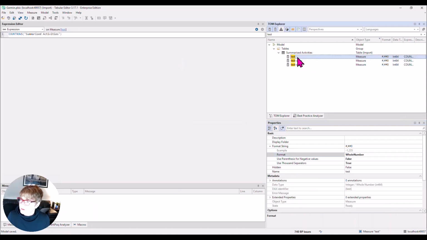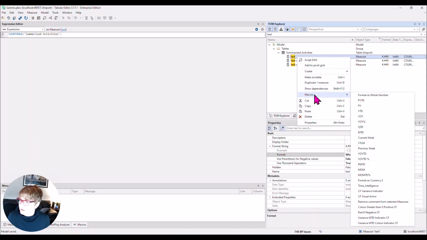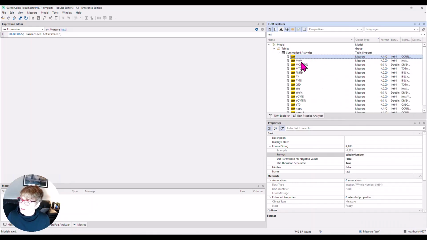The other useful thing within Tabular Editor are macros, which is C# script, which basically repeats a series of code. So if I click on macros, you can see I've got one called time intelligence, and that creates all of the time intelligence based on that one particular measure.